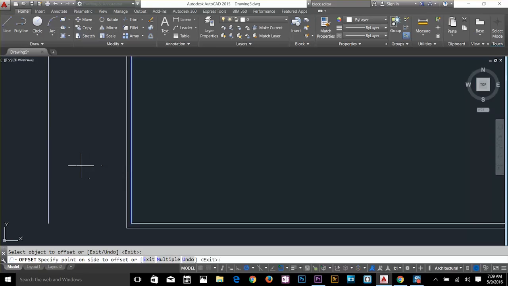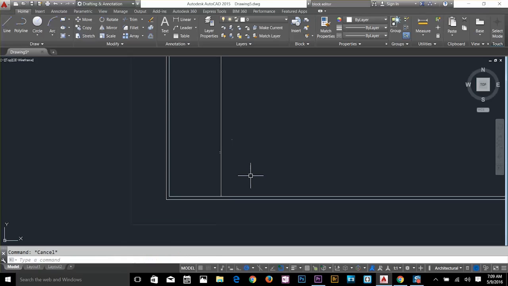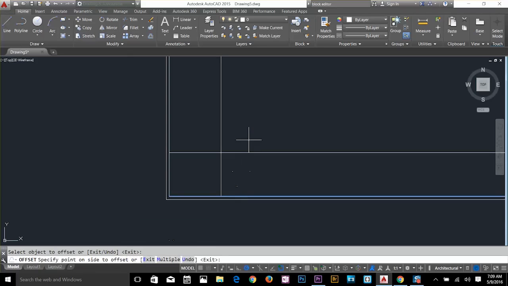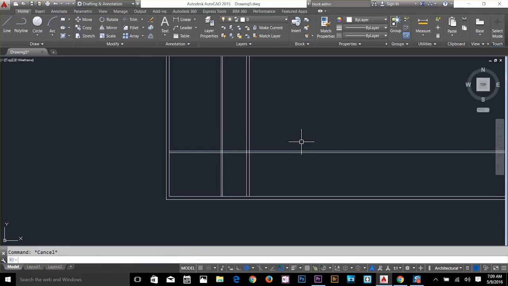If you move your cursor to the left, it will offset to the left, and if you move your cursor to the right, it will offset to the right. So offset here, and now I'm going to give an offset of 11 feet from this line to the top. I will change that offset to 4.5 inches. Make sure your cursor is on the right position to perform an offset. Give an offset of 6 feet from this line to the right, and now offset 9 inches. Offset 20 feet from this line to the right, and now offset 9 inches.